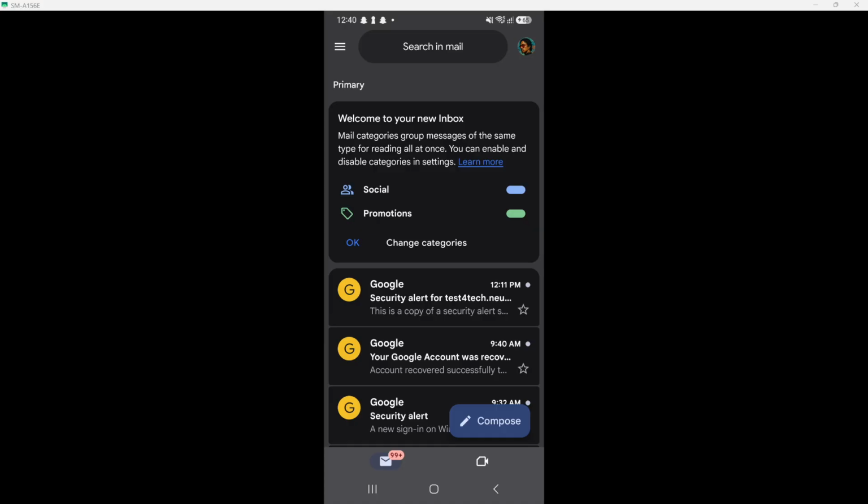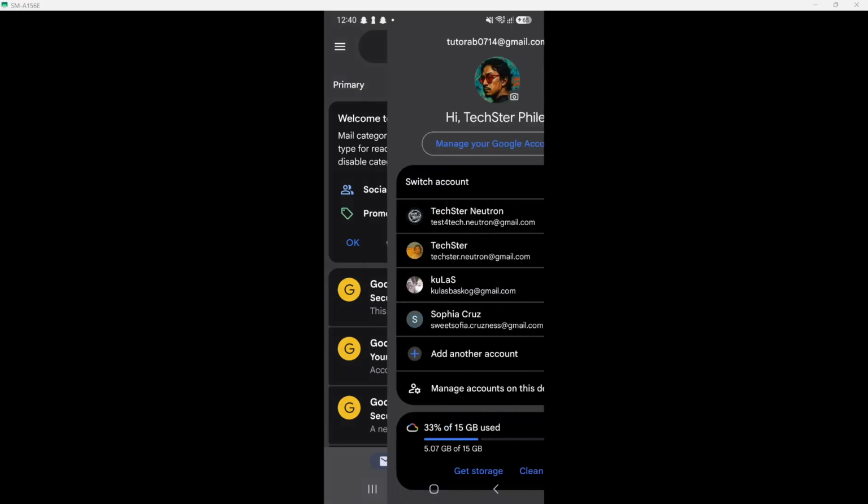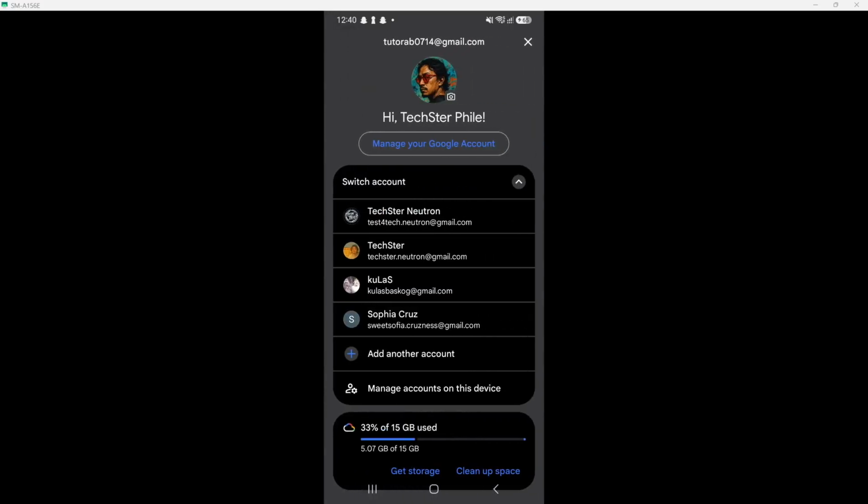Now tap your profile picture located in the top right corner of the screen. This is an important action because accessing your profile allows you to manage your email accounts. When you tap on your profile picture, a menu will appear. It will show your current accounts and give you the option to add more. This feature is designed to help keep your email organized. It also allows quick access to settings.